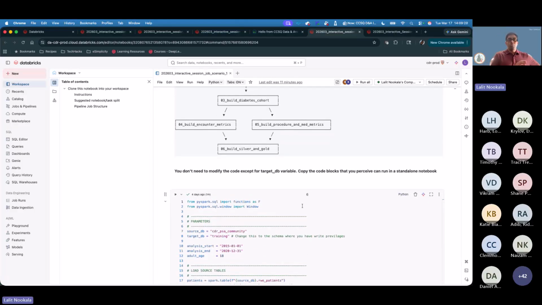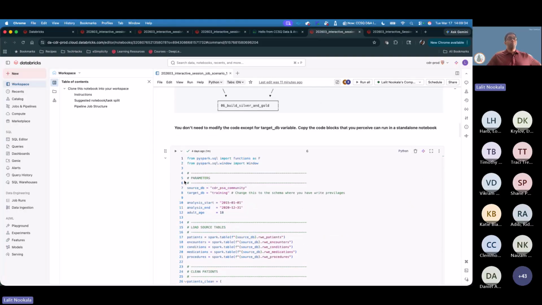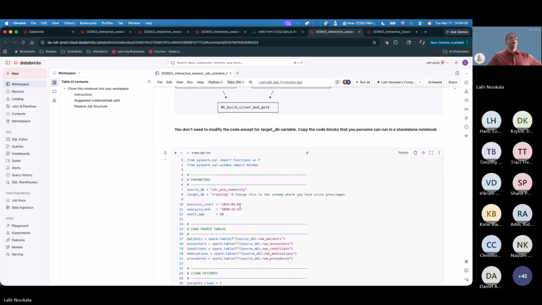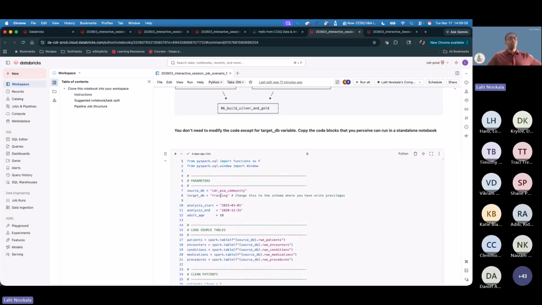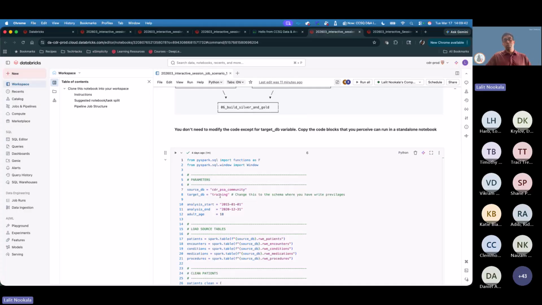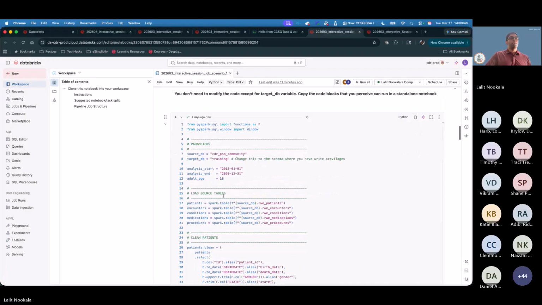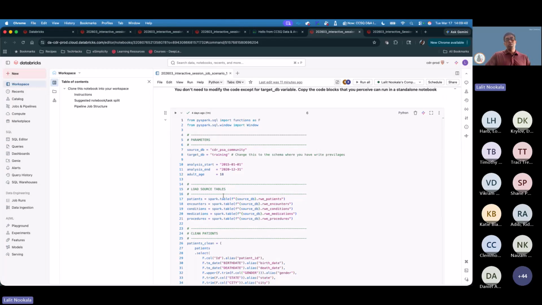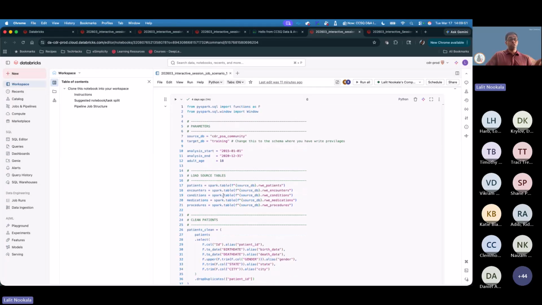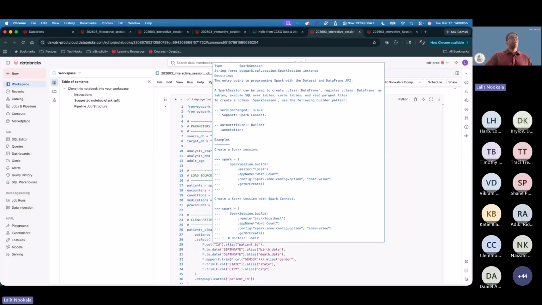This is a clean running notebook. It will run. All you have to do is make your logical splits and make sure that you select the right target DB where your tables need to be written, which is basically where you will have your permissions to write. And then create those notebooks and put them in tasks. You don't have to change the code at all. It will run. That's scenario one.